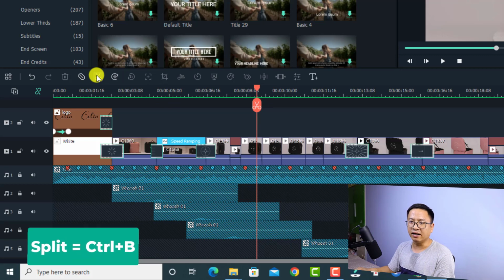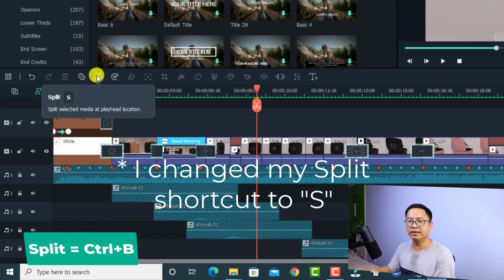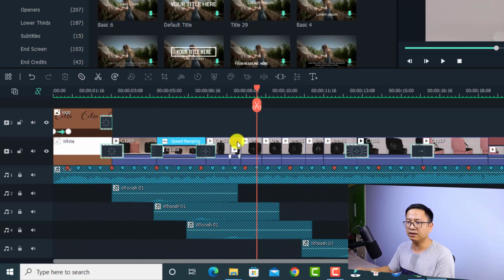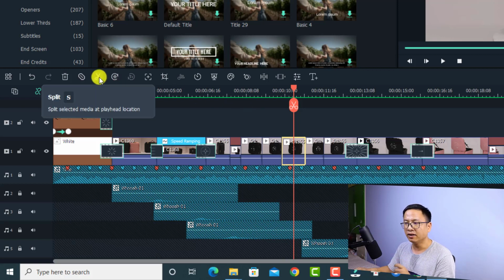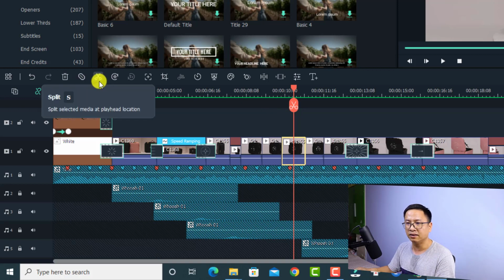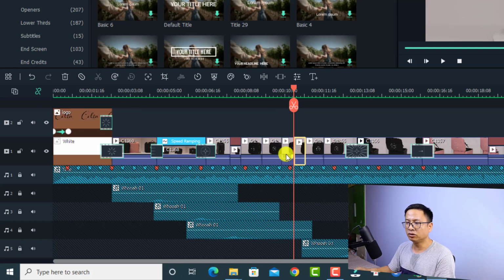And we have another option for splitting the video, which is the scissors button. If you select this button, you will split the selected video or audio or anything on the timeline that you select. For example, I can select this video, and now I can click this button to split it. Or we have another similar scissor button here. Just click here to split the video. It is easy, right?